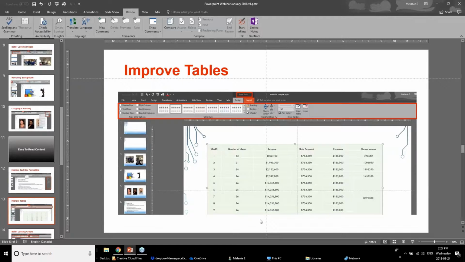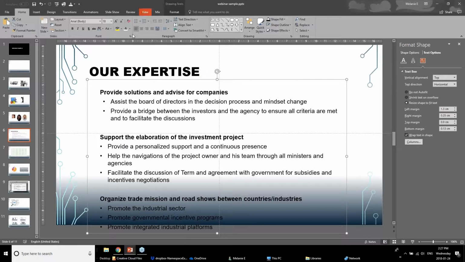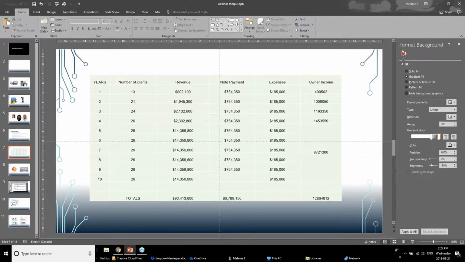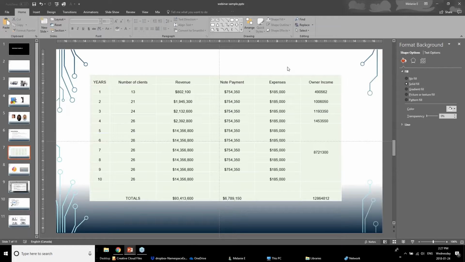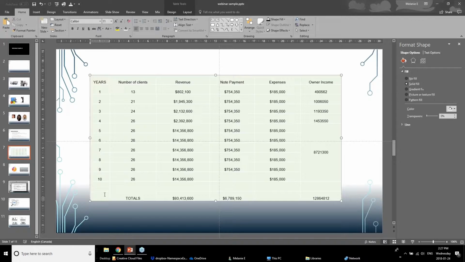So you can create tables in PowerPoint, but I've noticed a lot of the folks I work with tend to import their tables from Excel or potentially Word. Either way, I'm just going to go in here to my sample and pull up this table. This is one that I've imported from Excel. So it's a typical financial sheet. It's pretty plain. When I click on the table, PowerPoint recognizes it's a table.